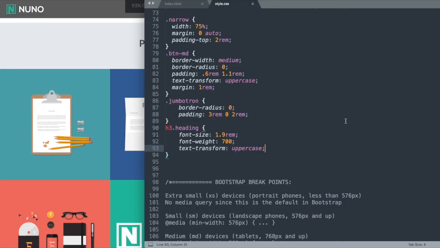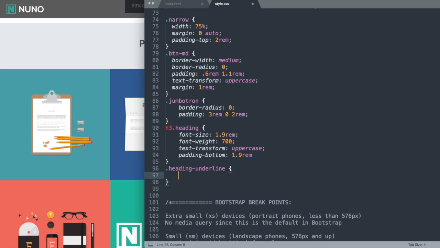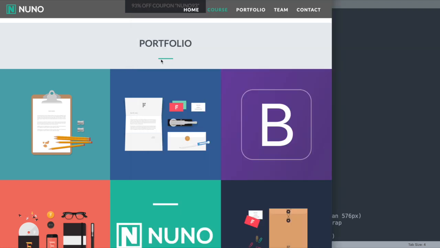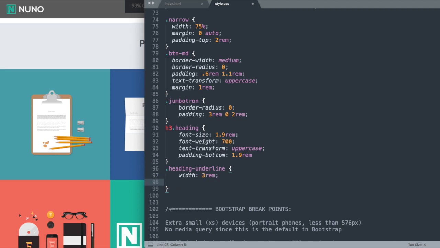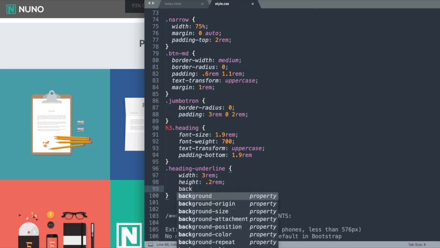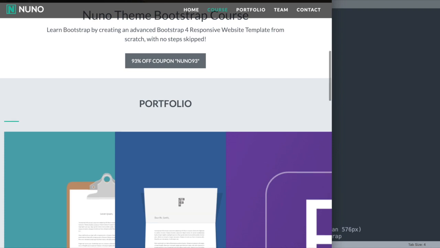Okay, so we'll need to add some padding to separate it from the line underneath it. We'll say padding bottom 1.9 rem. And then we can style the heading underline class. So we'll say heading underline, and let's set a width for it. That's going to be 3 rem in width, and then once we set the width, we'll need to give it a height. So we'll give it a height of 0.2 rem. And then the background color, we're going to use the same color that we gave the navigation with the hex value 1EBBA3, which is that green shade.